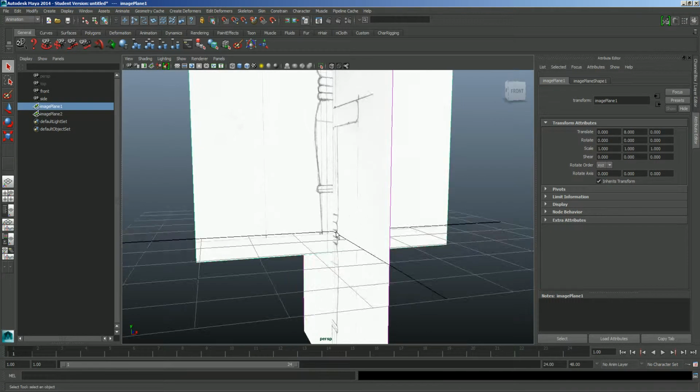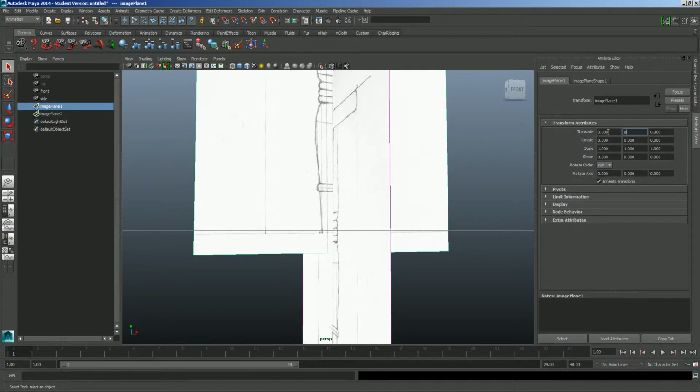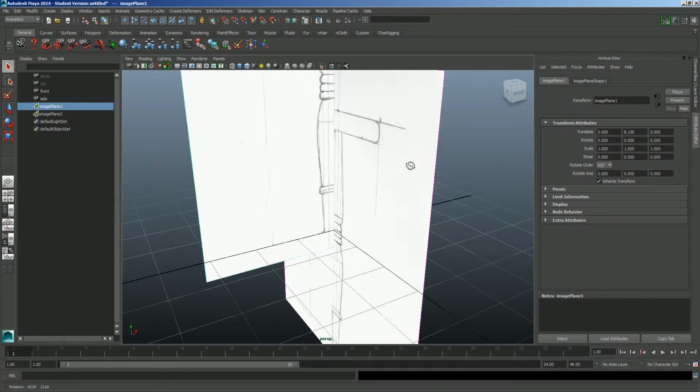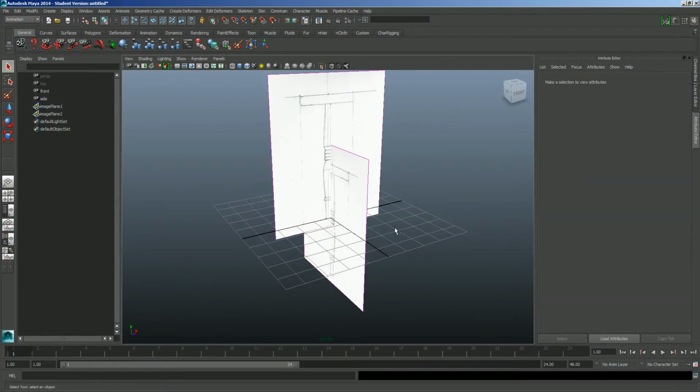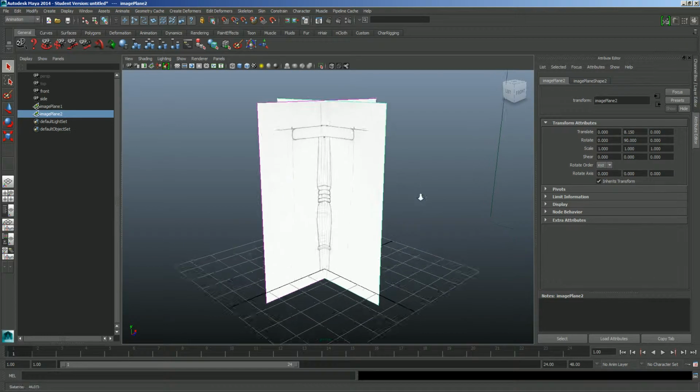I'm trying to get the bottom of the stool just roughly on there. 8.5, gone too far. 8.2. 8. Okay, about 8.15. I can do the same with this one. Let's go to image plane 2. 8.15. Okay.